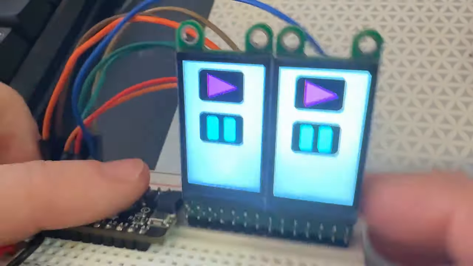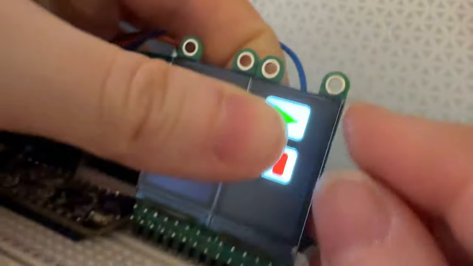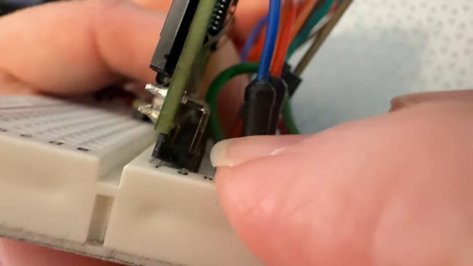I just thought this was kind of cute, and there's like little mounting tabs, but you can remove these. I don't think I can do it with my hand. I need pliers, but you can snap them off. So if you want really slim, and then I used dual header here.